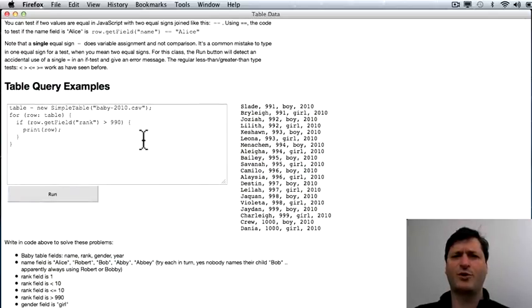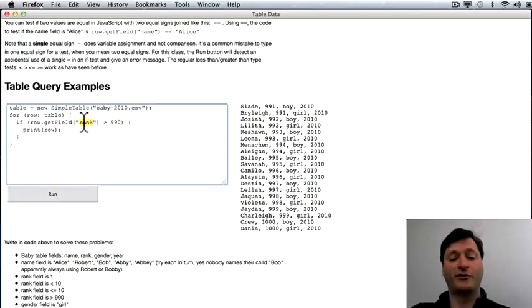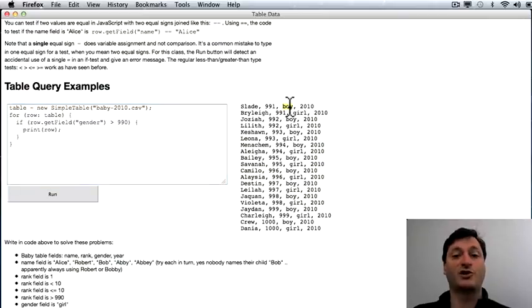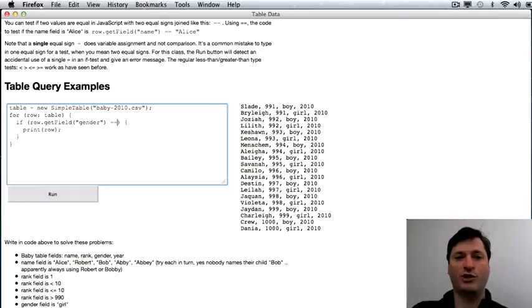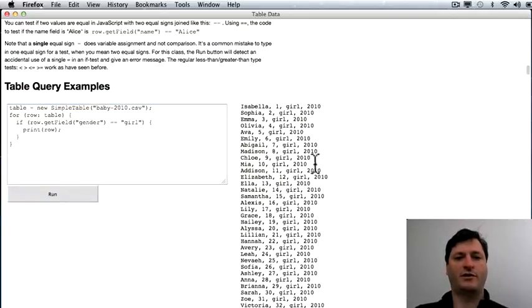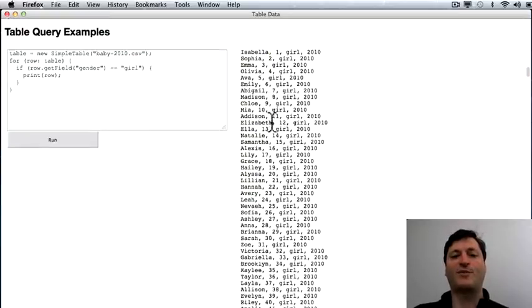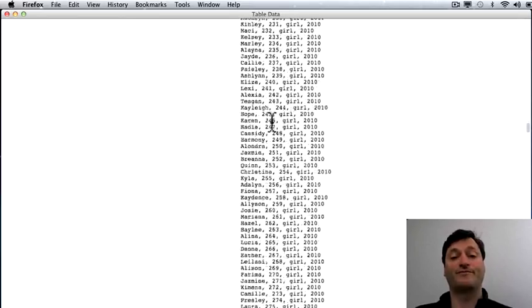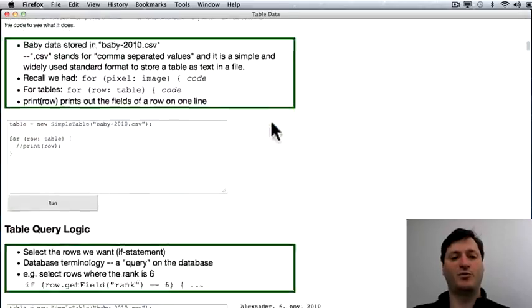Okay, let me just try one more. Thus far I've just done examples with name and rank, so inevitably I'm calling row.getField and just changing what string is there to pull out a different field. I'll try pulling out the gender field. In this case, the way the data is coded, the gender field is just a string. So it's either the string boy or the string girl. If I say if gender is equal to girl, hit run, then I get Isabella, Sophia. If you look at where it says girl here, I've just gotten all 1,000 girl rows and none of the 1,000 boy rows.